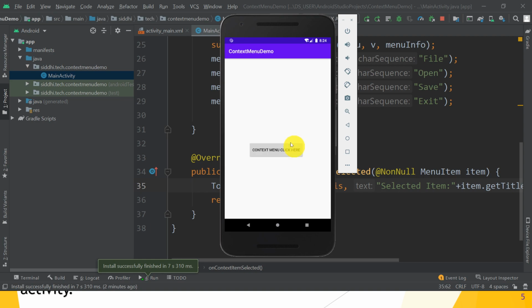And when you long press and click on the save button, which method is called? onContextItemSelected, where item is a menu item. So when you click on the save menu item, automatically which method is called? onContextItemSelected, and the message is popped up, that is selected item is save. Guys, hope you understand. Great.